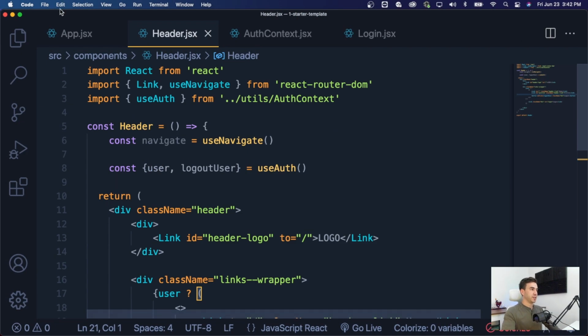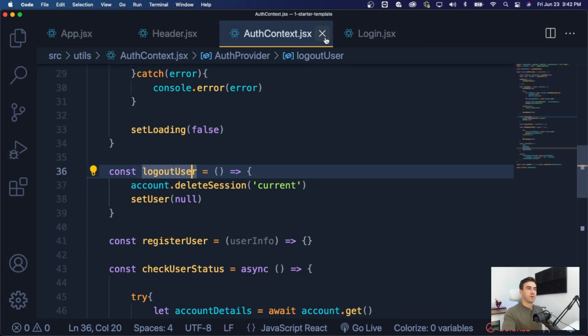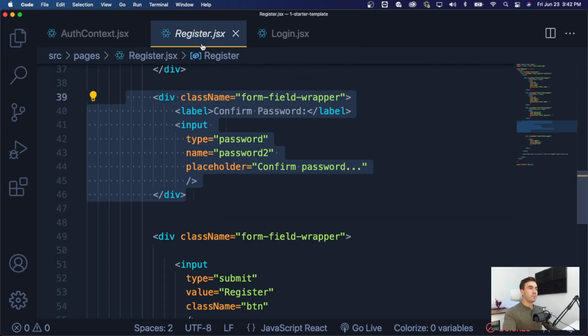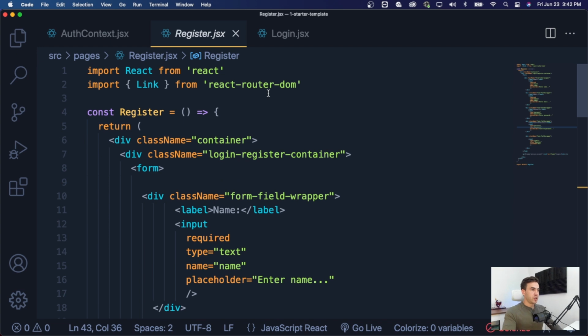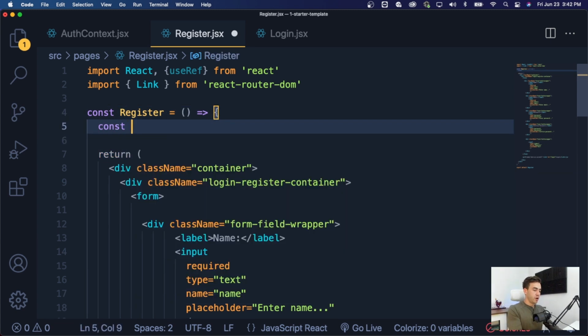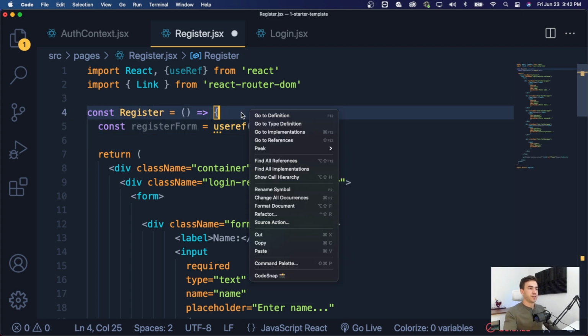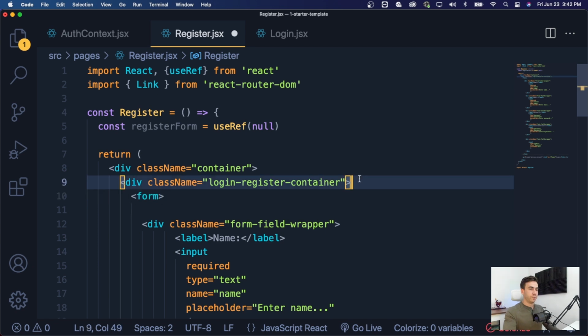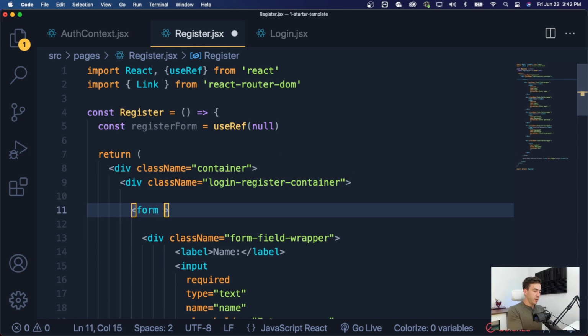So let's start this build process. Let's close out our header. We don't need that. We don't need app.js. I'll leave login maybe just as a reference. In here, let's bring in useRef. We'll set the reference here: const registerForm = useRef, and we'll set that to null. I need to make sure this is a capital R. So useRef, and then I can set this on the form. Let's create some spacing here so I can identify that easier.